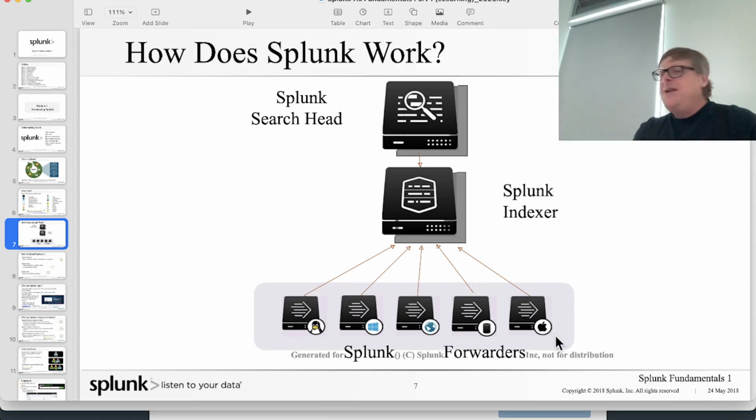Software and hardware. I mean, down here you have things like a firewall, but it's running a software module called a forwarder that sends it up to an indexer, which is a server with a lot of storage, which stores it all. And then you have the search head, which is another computer, which sends queries in basically SQL down here to search through the stored data.